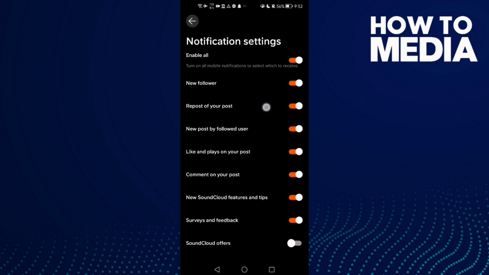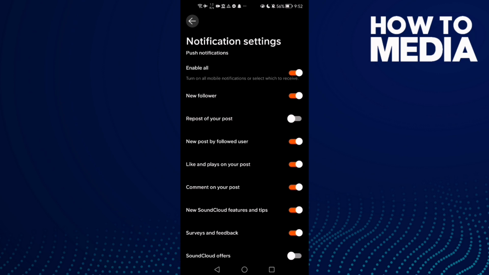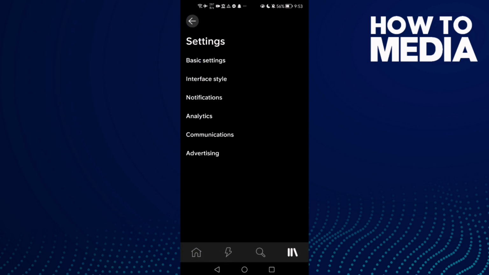All you need to do is just click on it, and as you see, repost of your post has been turned off. Now just go back, it will be saved.